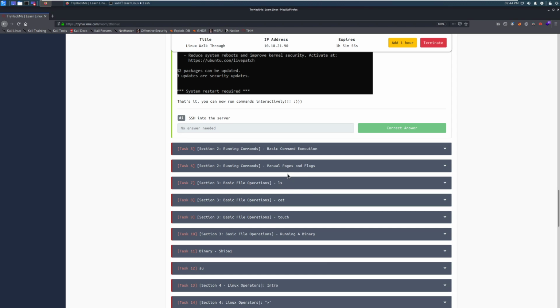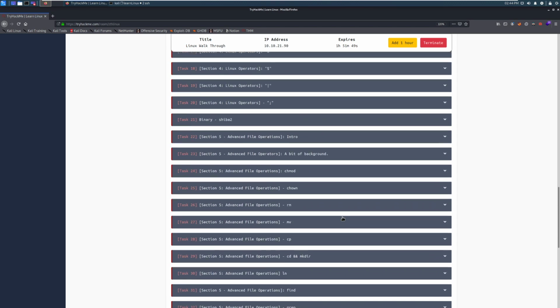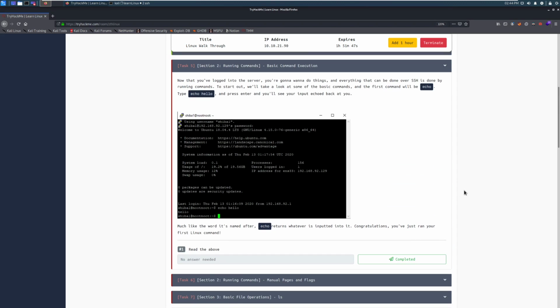All right, let's move into task 5, section 2, which is running commands. So just how do we execute commands on the other machine? Awesome. Now that you've logged into the server, you're going to want to do things. And everything that can be done over SSH is done by running commands.